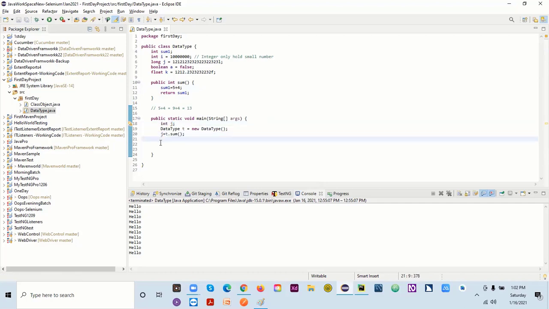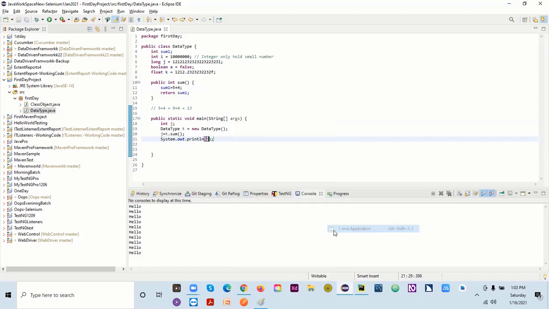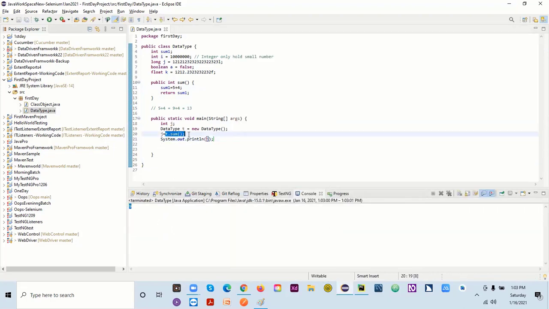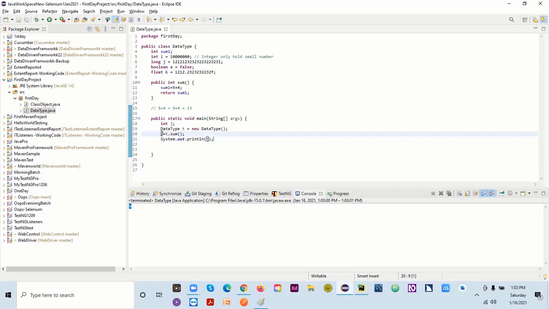And if I print here, if I say system.out.println, if I say j, it will print you. Let's print here. 9 is printing because 9 is coming from this method, and now we have assigned 9 to j variable.